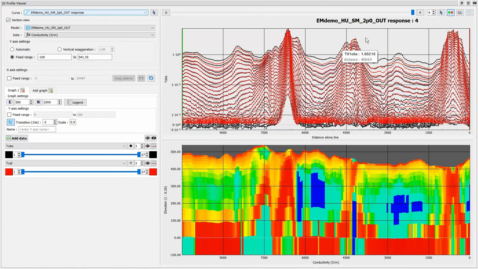And so now we're looking at our observed data in black and our calculated data in red. You can see that we're fitting quite well, except maybe at the earliest channel. So either that might be affected by the ramp or we need to do a bit more work on the model to get a decent fit.